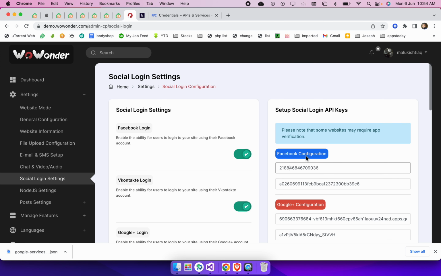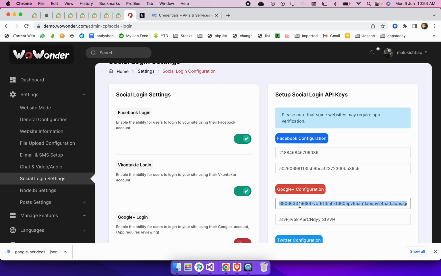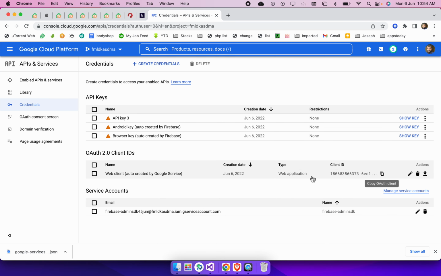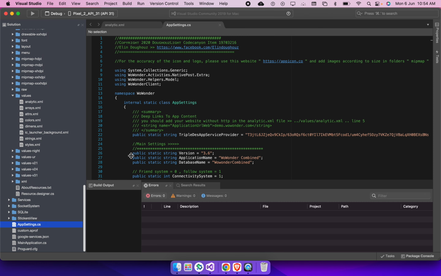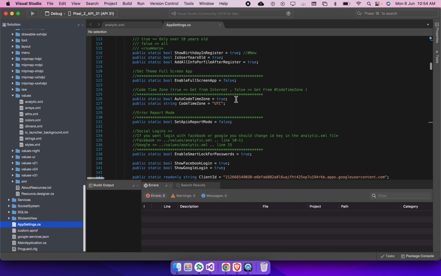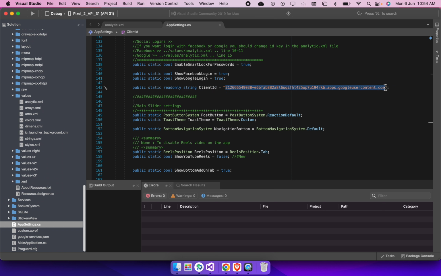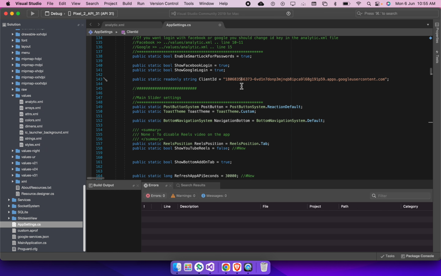In our social login, we need to paste the same key over here, and then once this key is done, we'll need to copy the same key and put it in the mobile application as well. Over here, like this. Once the client ID is done, then you'll be able to log in, but still the condition is the same. You must first upload the application to the Google Play Store, and once it is live, then you'll be able to test Google login for this.